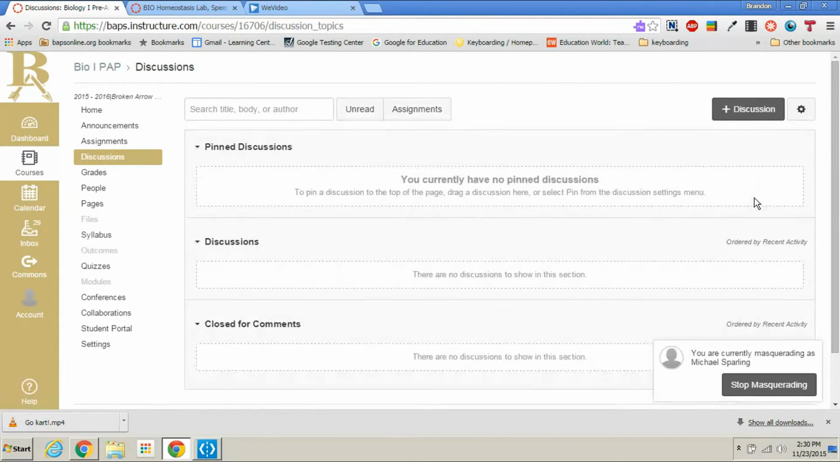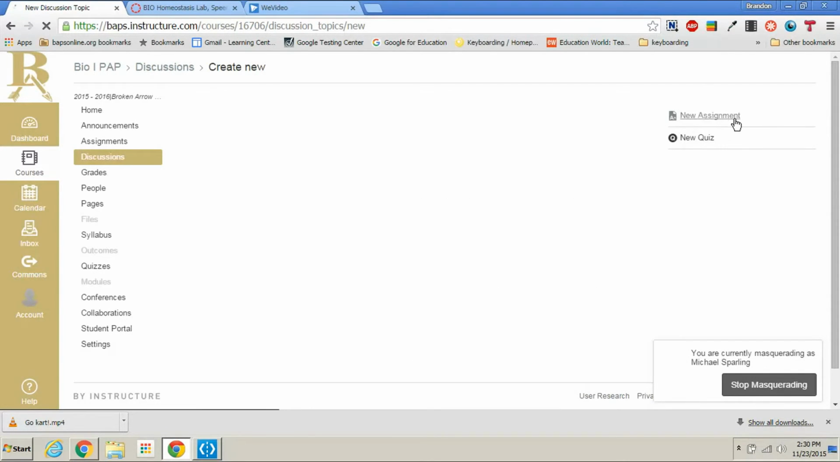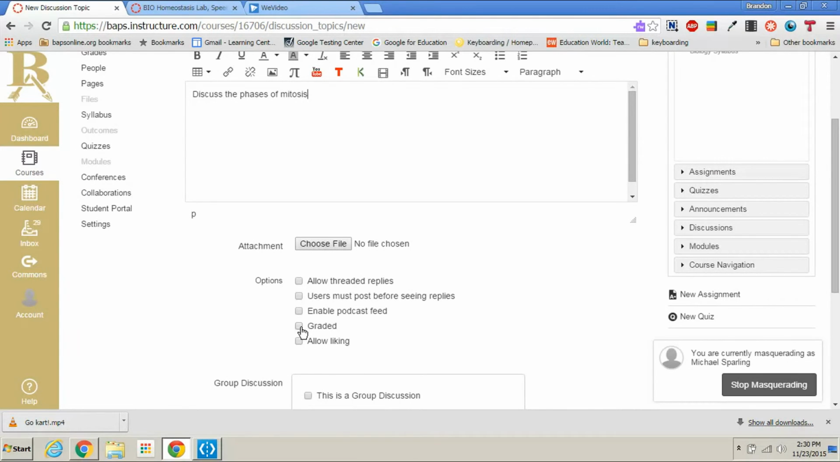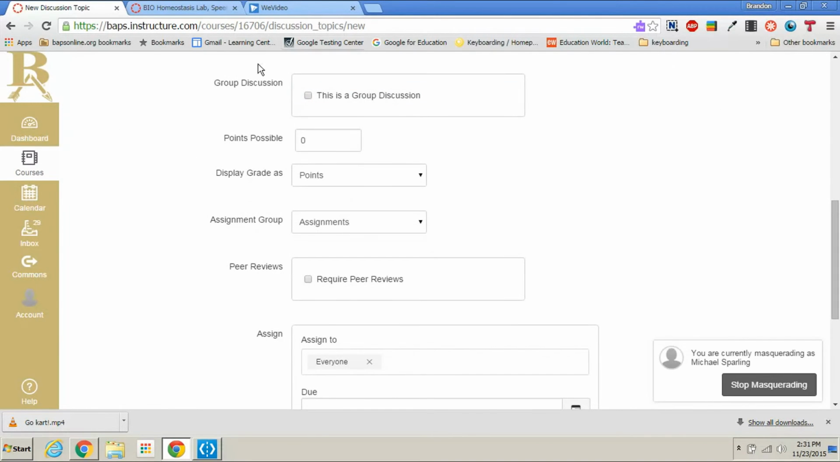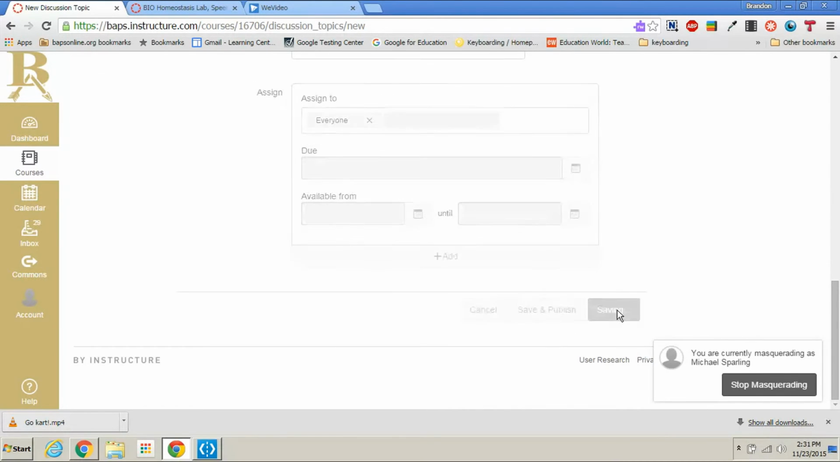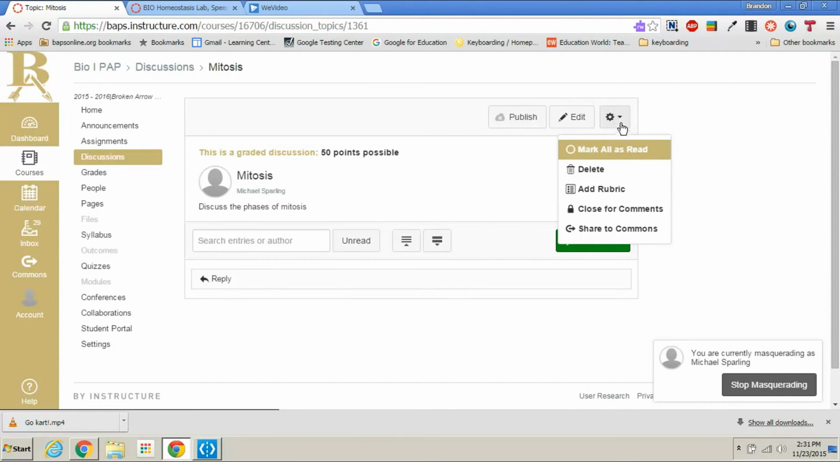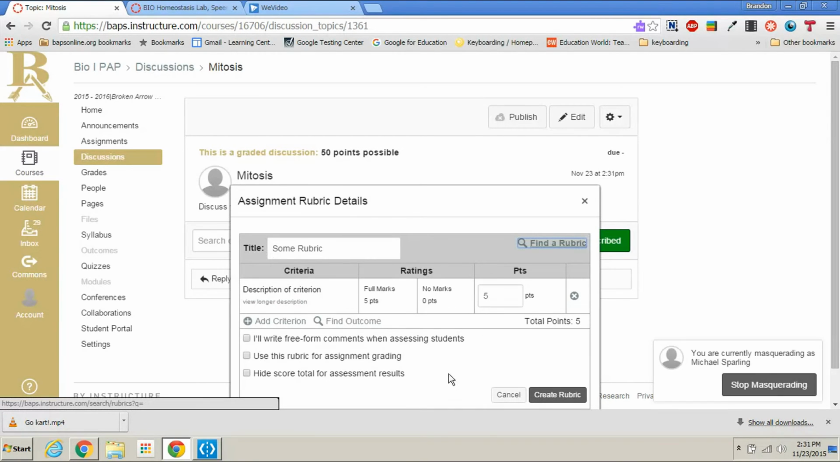Now, you can use rubrics in discussions as well. So click on discussions, and you just say add discussion. Just say it's over mitosis. Discuss the phases of mitosis. And this is important: you have to make it a graded discussion for you to be able to get a rubric. And you set all these up just as normal. Assign it, do all that, and then click save, or save and publish if you want the kids to see it already. And then up here at the top right, you'll see a gear and it says add rubric. And so you can create a rubric here or find it here and use the same tools as you were shown before.